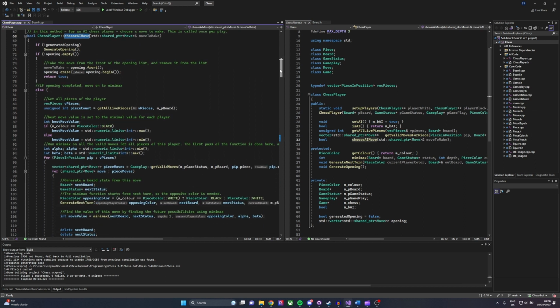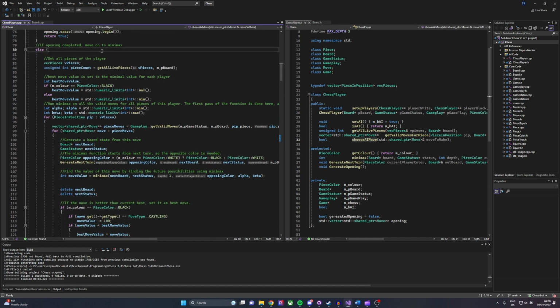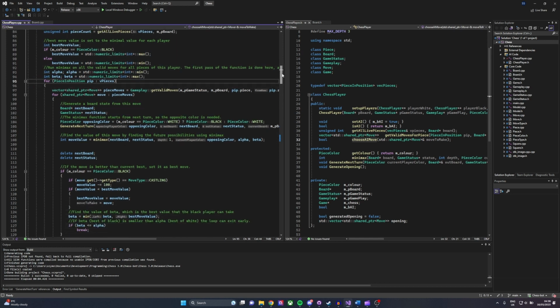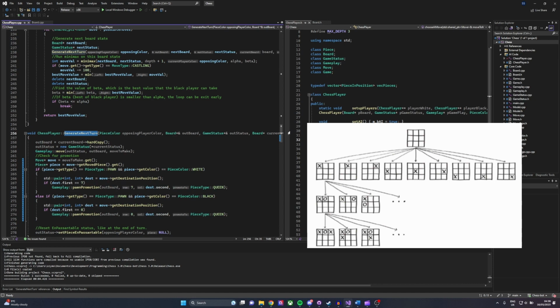After the program escapes the opening, the Minimax algorithm is used to find the best move to make. So at the beginning, the best move values as well as the alpha beta values are set to the opposite of the optimum value. For example, negative infinity for white. The algorithm then gathers every single piece on the board and the moves that it's able to make and generates a new board state from those pieces.